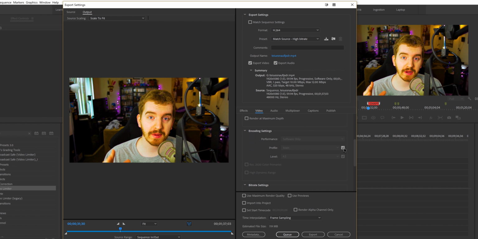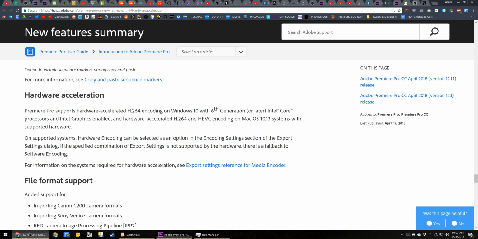Come over here. Under encoding settings, you now have a performance section, which allows you to choose hardware acceleration when it's available. Now, this is a huge step in terms of performance, because that will mean on computers with those chips that have Quick Sync video, render times will be faster.